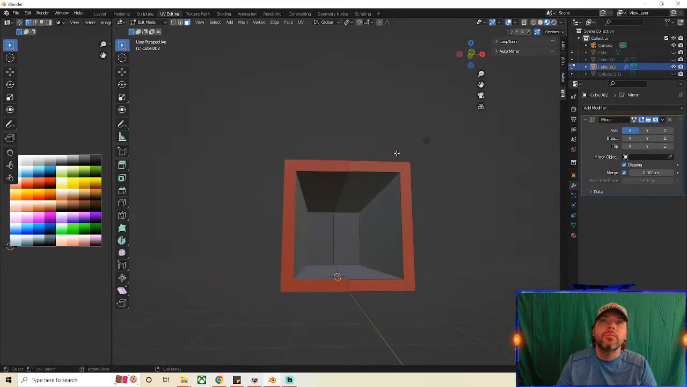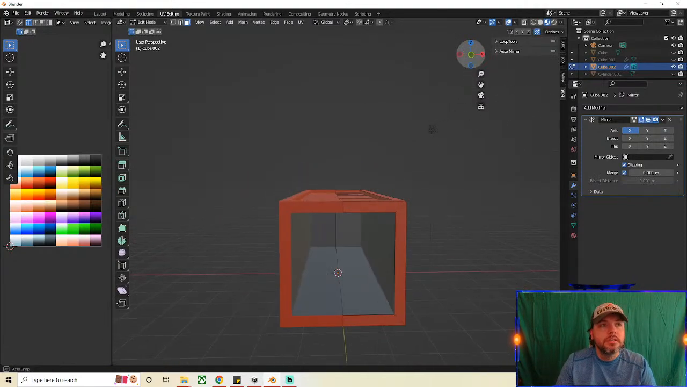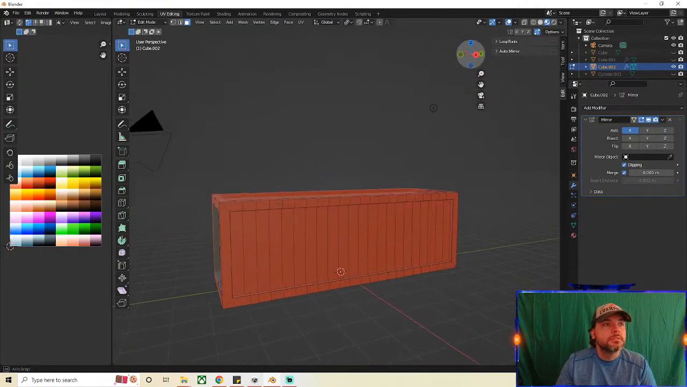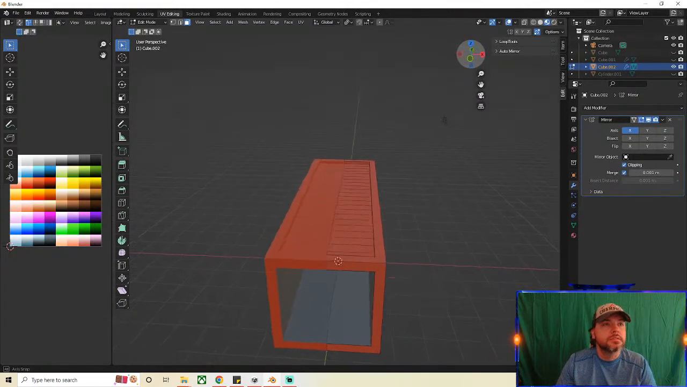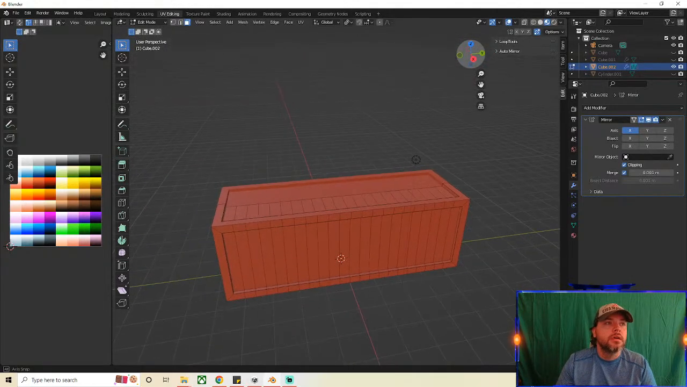I would add a bevel modifier, but I apparently don't know how. Just blowing my mind. So, yeah. Clueless. Super clueless. Now comes the fun part where we just add a bunch more.